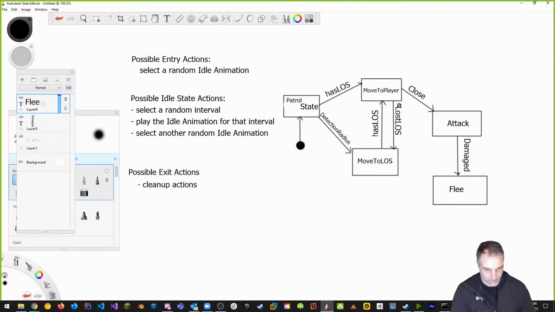Here I'm running. Here, if I've lost line of sight, I want to run. Maybe I'm running in these states here, but not in this state. And this state I'm definitely running, and this one I'm definitely running. When I'm close enough, I'm going to attack, right? I move from running to attack action. So I flee. And if I'm successful, then I leave the game. If I'm not successful, as an example, then I might die. But this might be the exit action that I go through. There is no way back to moving to line of sight when I'm damaged, in our case. Okay?